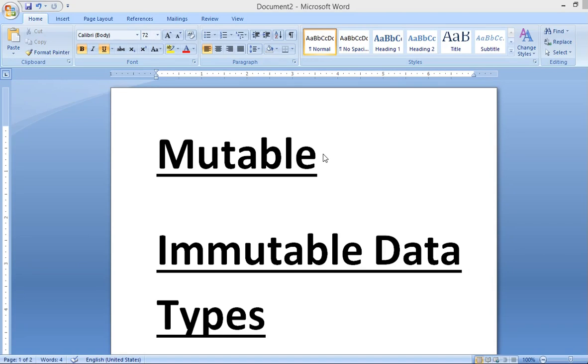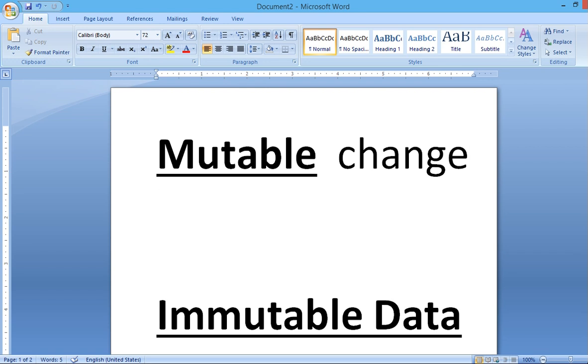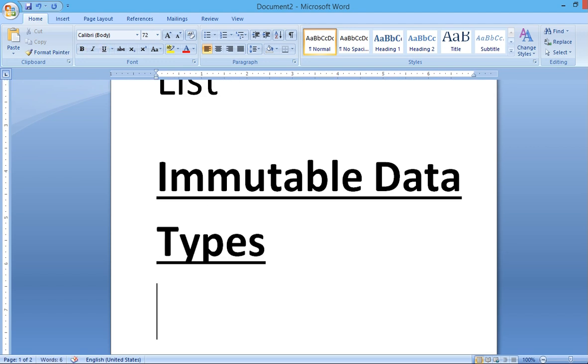We'll discuss mutable and immutable data types. First of all, what is the meaning of mutable? Mutable means change, which we can change. The best example of mutable in a programming language is the list. And immutable means which we cannot change. The most popular and most important example of this is the string.